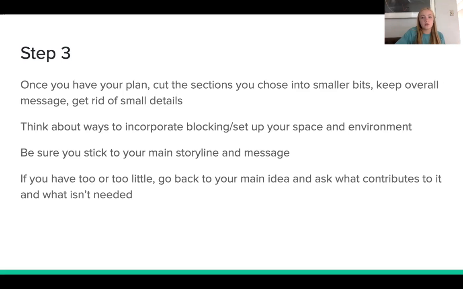And just be sure that you're sticking to your main storyline. It's easy to want to use different things, especially if it's a movie or book you love. You can have these parts that you really like that you want to use, but they don't always work with your main storyline and message. And you can just get overwhelmed and put too many things in there. So just try to focus on the main thing.